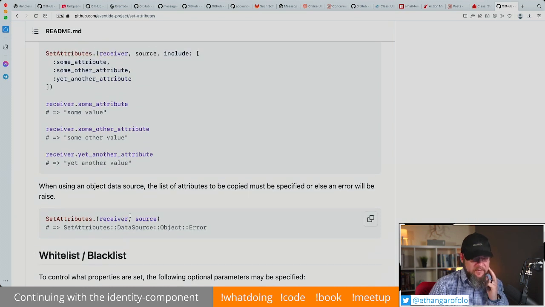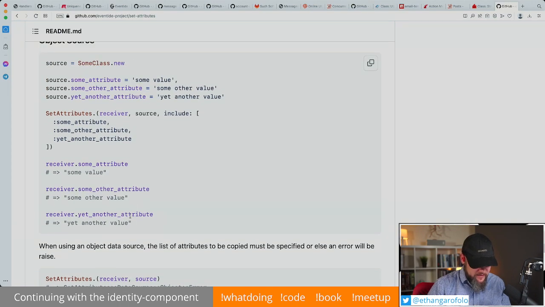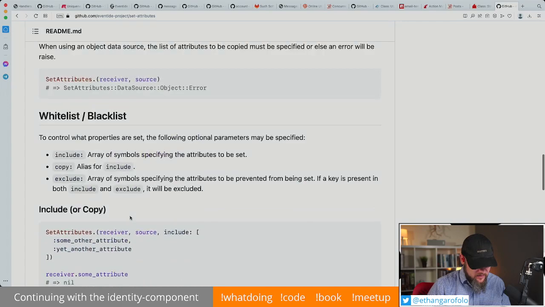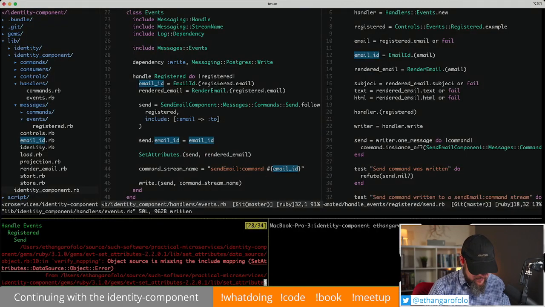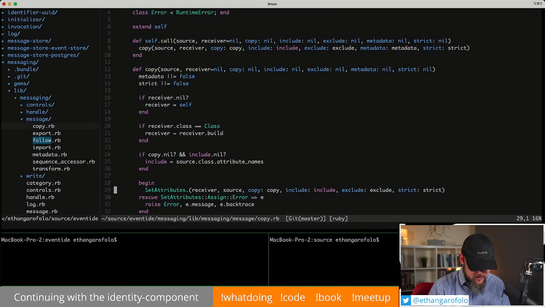So we don't typically explicitly state those when we're doing a message set attribute, but that's probably because under the hood, that is already happening for us. Unless there's... Well, wait a second. Let's go look at it again. This is messaging copy. Include and all that, that's just passed through.